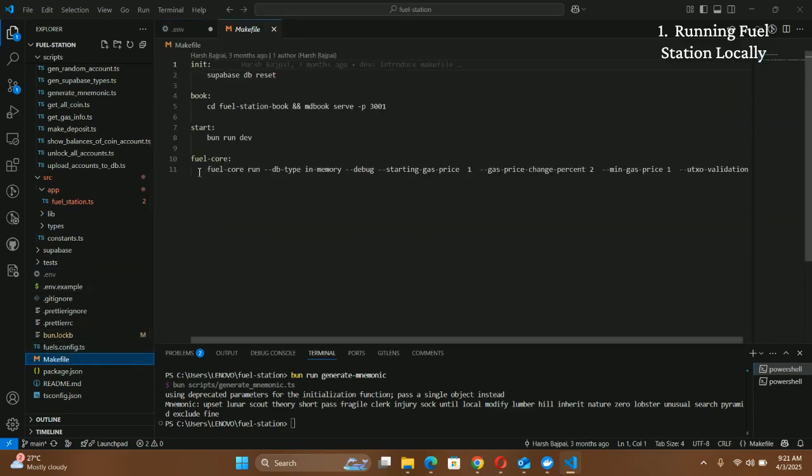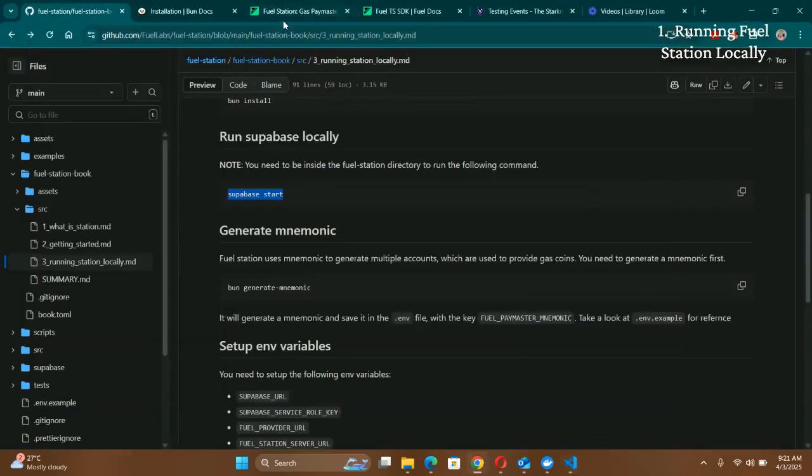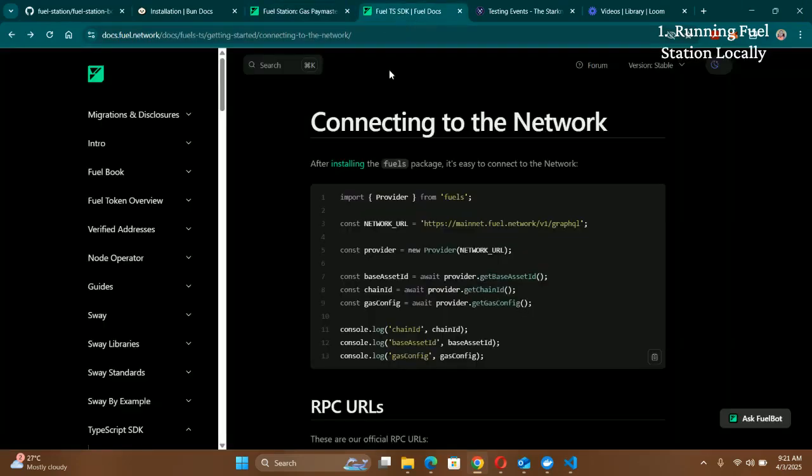So this is the makefile. You can see the fuel-core. By running this command, it's going to do this thing for you. It's going to launch the local node without persistence. That means after we cancel it, it's gone. So you can see that we need fuel-core, and so that's what we're going to do. This is the documentation.